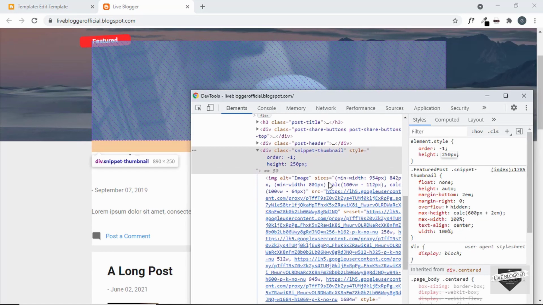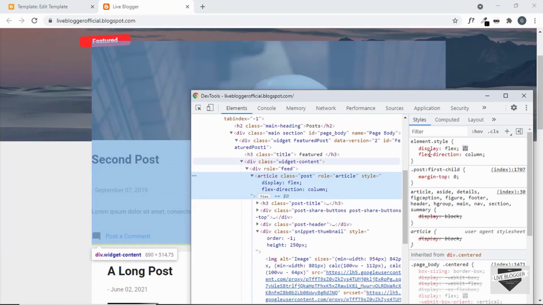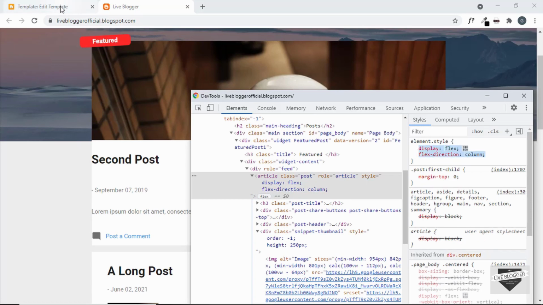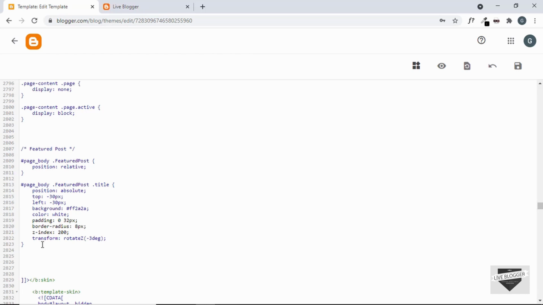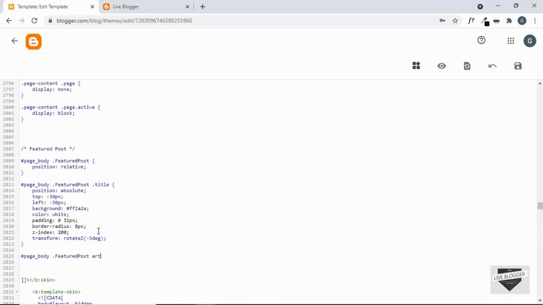So the first thing we will add is for the article. So here we can see for the article we have these 2 lines of code, and let's copy them and let's go back over here and let's go to the CSS, and here we'll type page_body featured post, and it is an article element. So here you can see this is an article. So let's type article and here we'll paste the code.